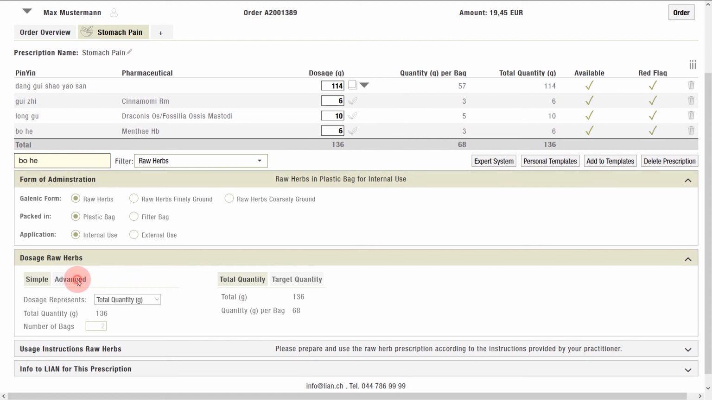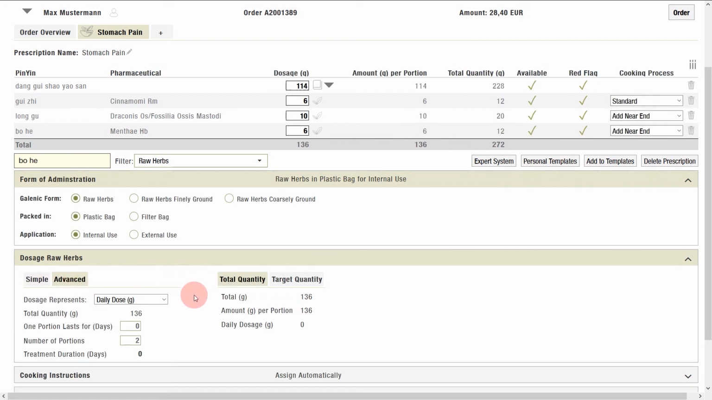In advanced mode, you can prescribe raw herbs with more detailed information in the traditional way. By specifying the daily dose, cooking portions, and cooking processes, the herbs can be packaged separately and pre-printed cooking instructions for the patient can be generated automatically.